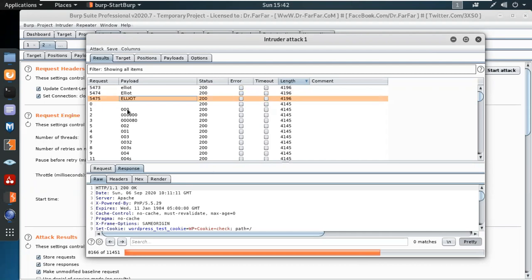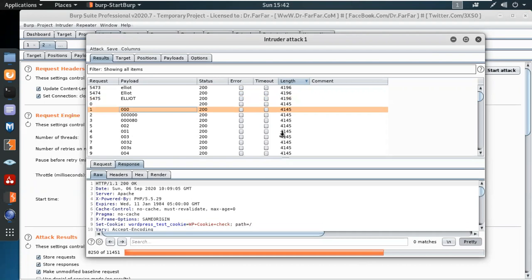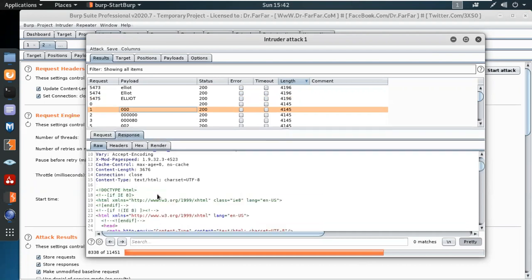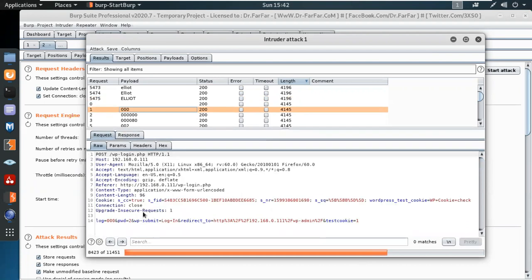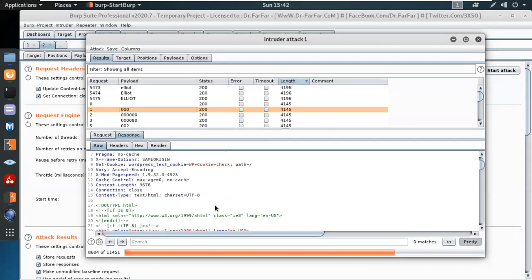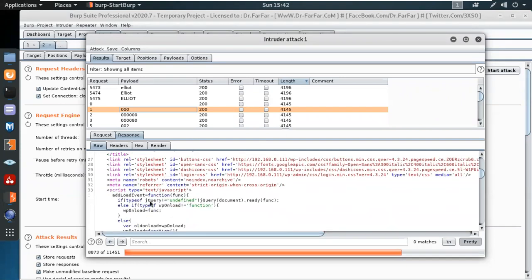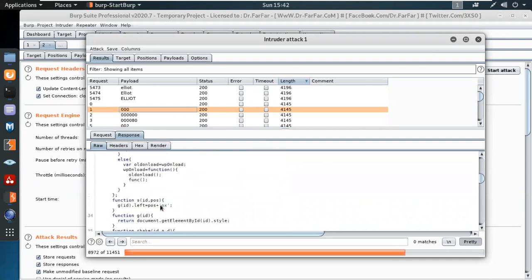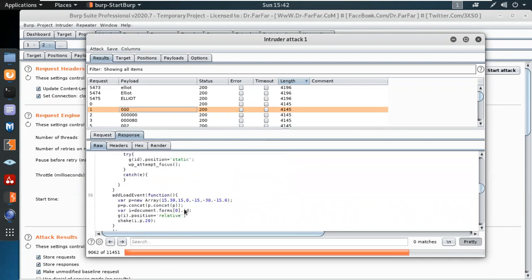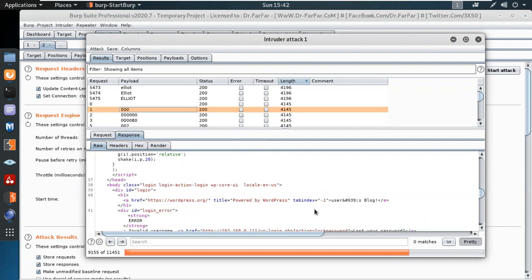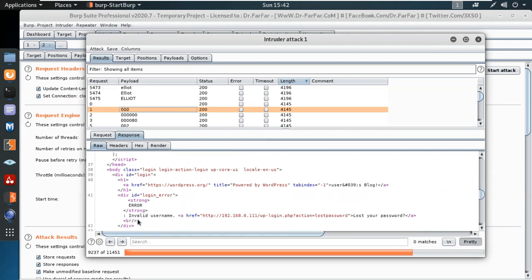Let's check the first one with the response code. It's showing the request which is sent from the client. This is a client request submitting 000. But we can examine the response from the server side. So over here it's a login and the ID passed. It's showing us invalid username.